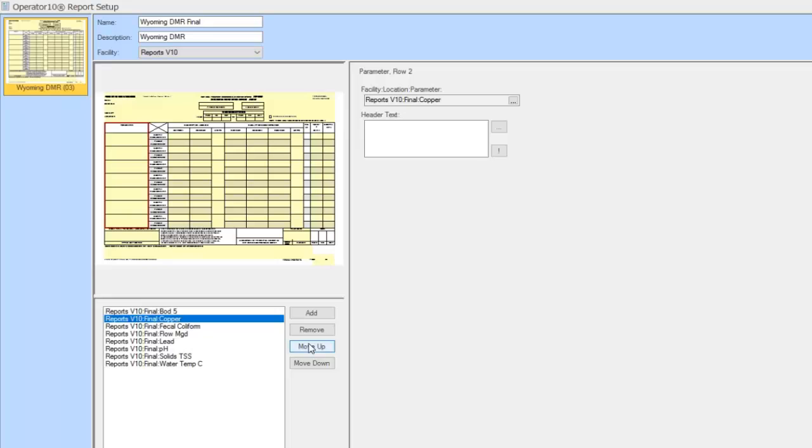Once you do that, it will determine the order of where it populates in these rows on this state DMR. So again, you can just move it down or move it up depending on where you'd like it to appear. You might, for example, want to start out with your flow value and then maybe your fecal coliform, and we can move that up or move that down below our flow value. So that's important to keep in mind. You'll want to set up how you want these location parameters to appear on your report.